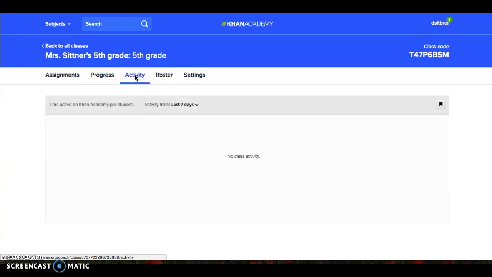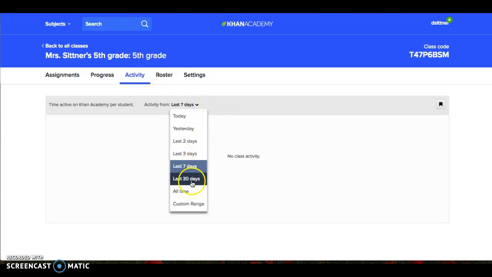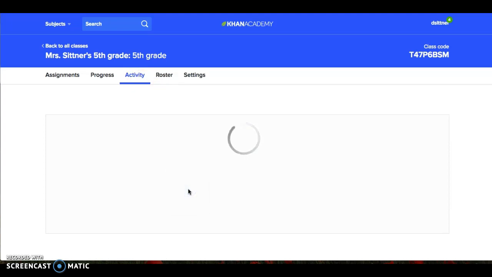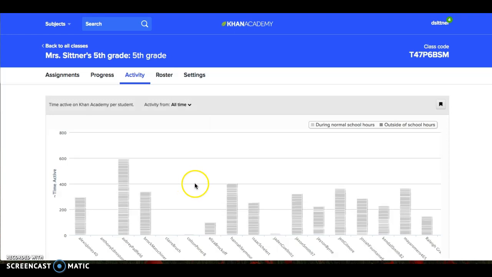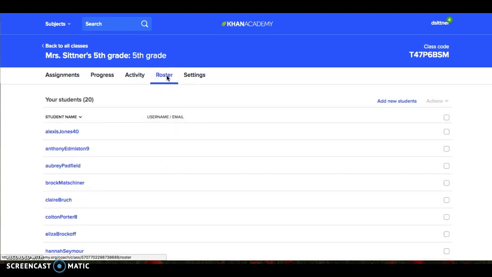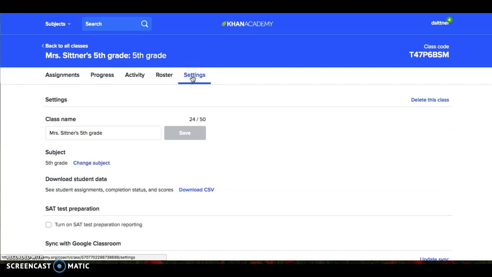If you come up to activity, and pull up whatever time frame you would like, you can see that it will pull up your class in a bar graph form. This is actually something they can use at home, so it'll show you, if they do, how many hours outside of school, and then of course how many hours they've used it during the school day. When you kind of run across those bars, it'll give you information about the skills that they've used and the total time that they spent on that skill. And of course, it gives you your roster of students and settings.